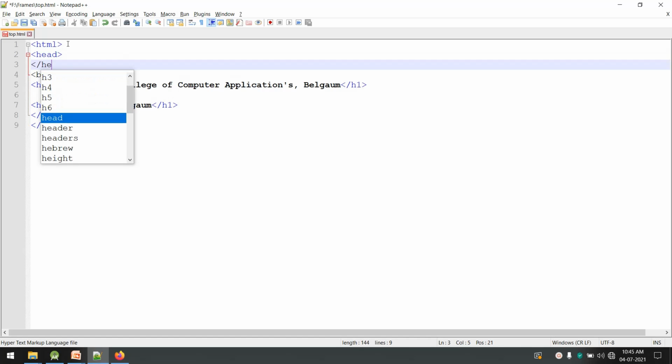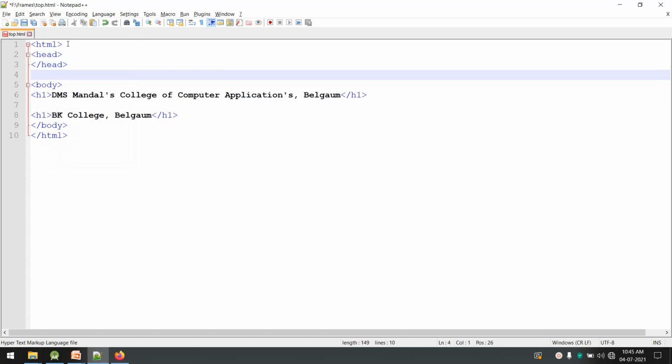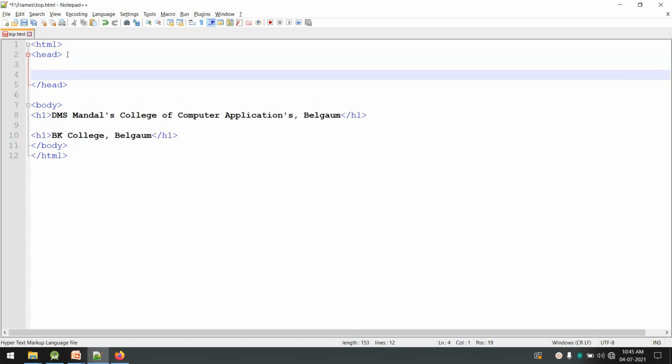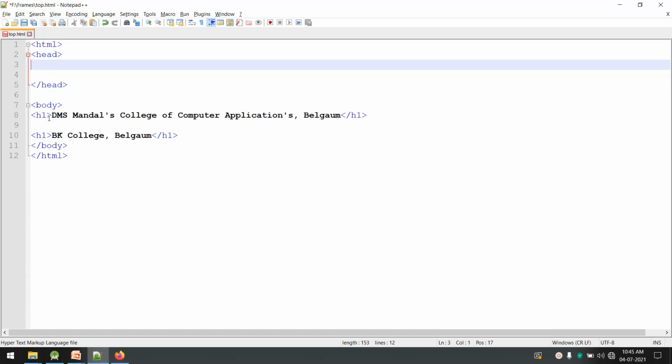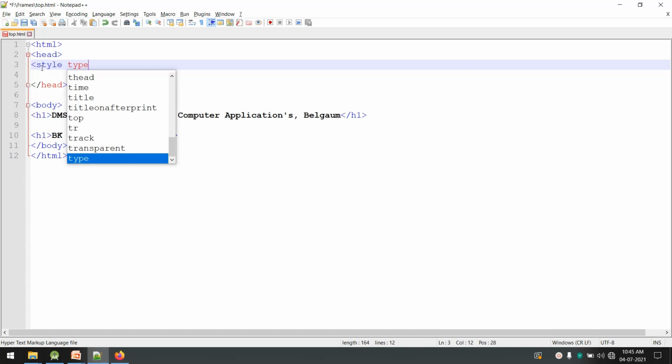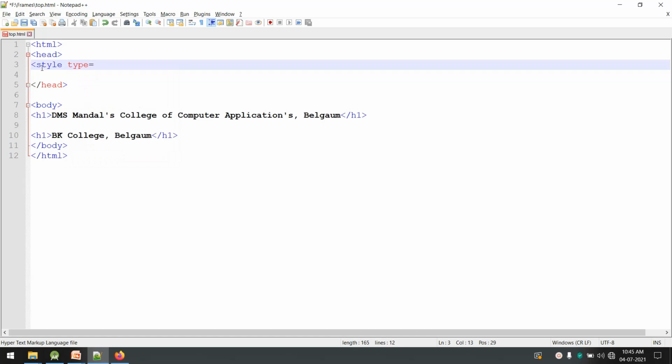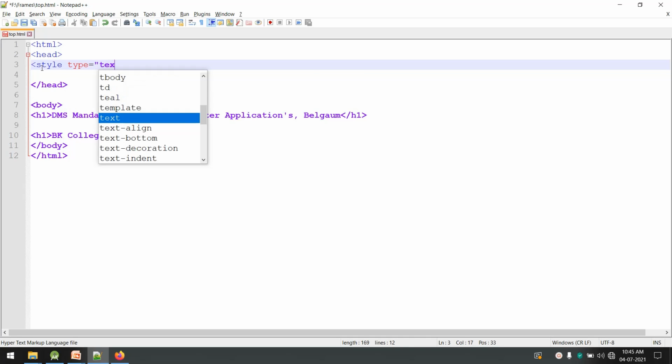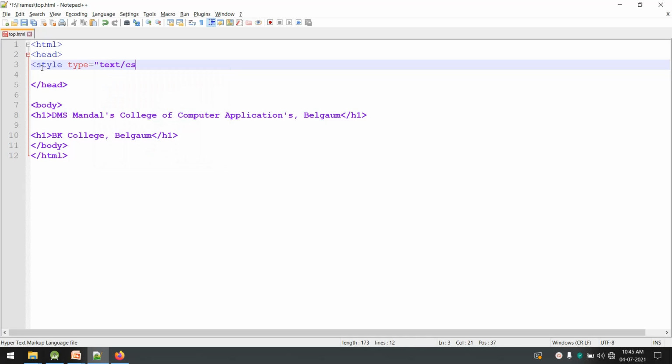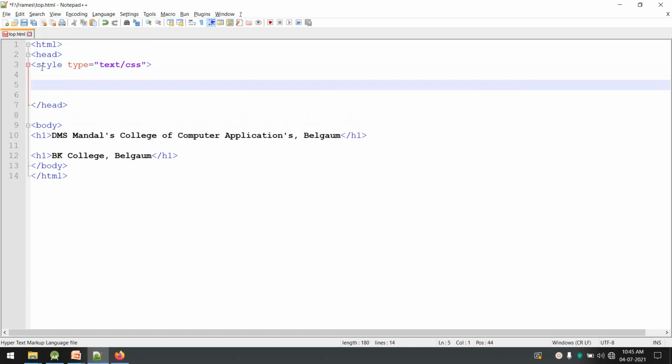Head is open, head is closed. Okay, document level style sheet is not applied in a particular tag. We have to declare it in the head section. In the head section, we should have a tag called style tag, as it is shown in the syntax. Style, and there is one attribute of style tag, that is type, which is equal to text/css. Okay, so this is our style tag open and style tag close.